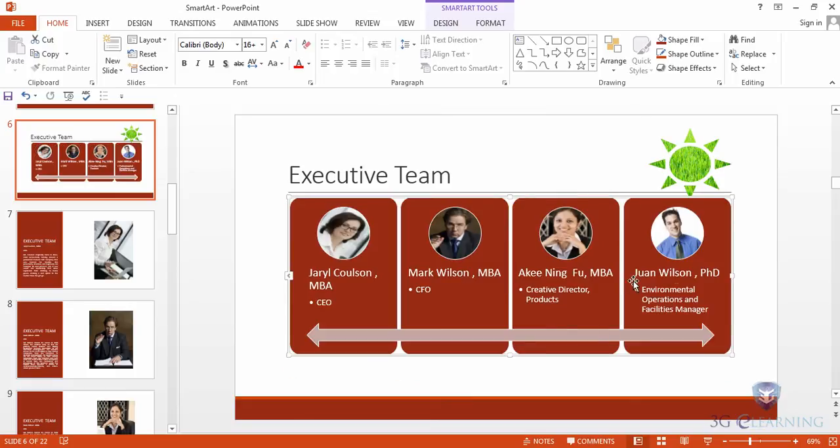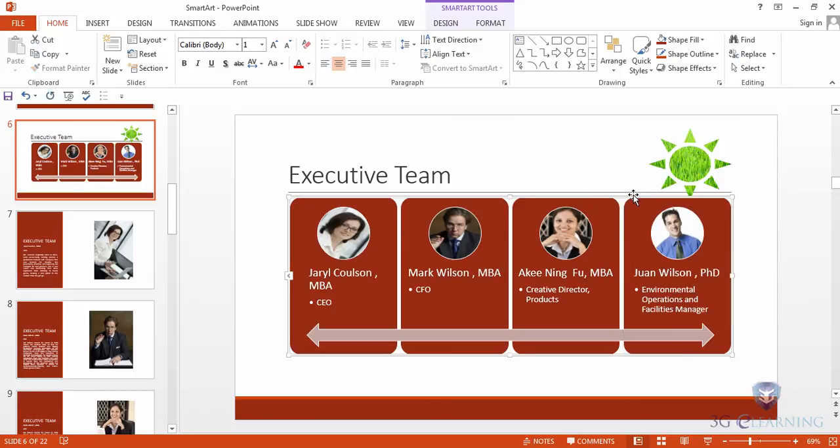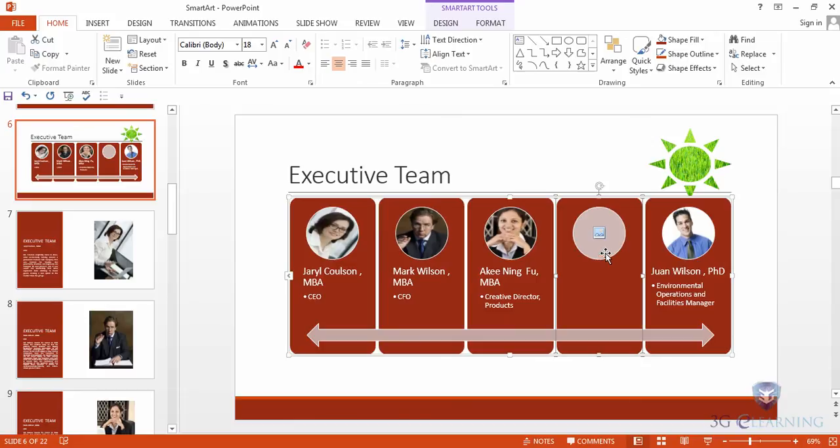Now what happens if my executive team shrinks or grows? Good question. I can actually change or add or remove any of these items very easily because it's a SmartArt graphic. I'll do that by right-clicking on any one and choosing Add Shape. I can add a shape before or after. In this case, I'll add one before. The neat thing is that it shrinks my entire graphic so that everything fits perfectly.